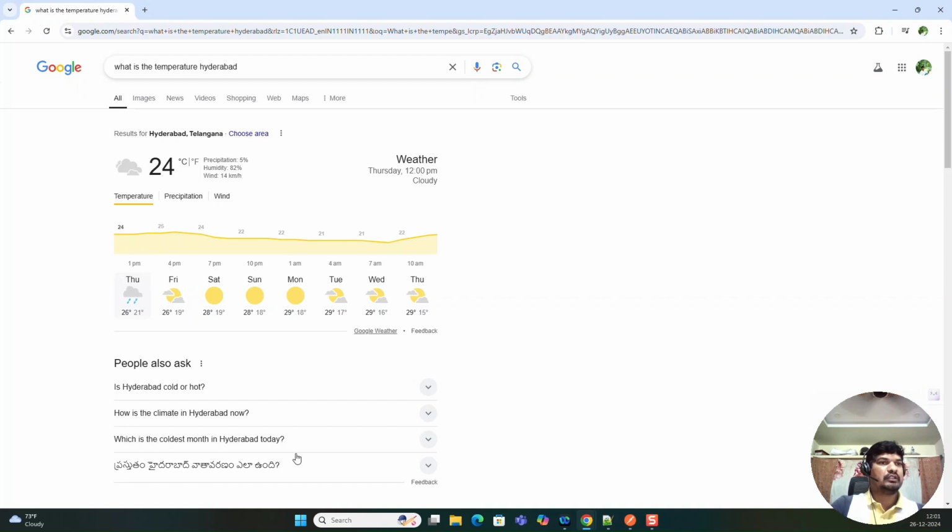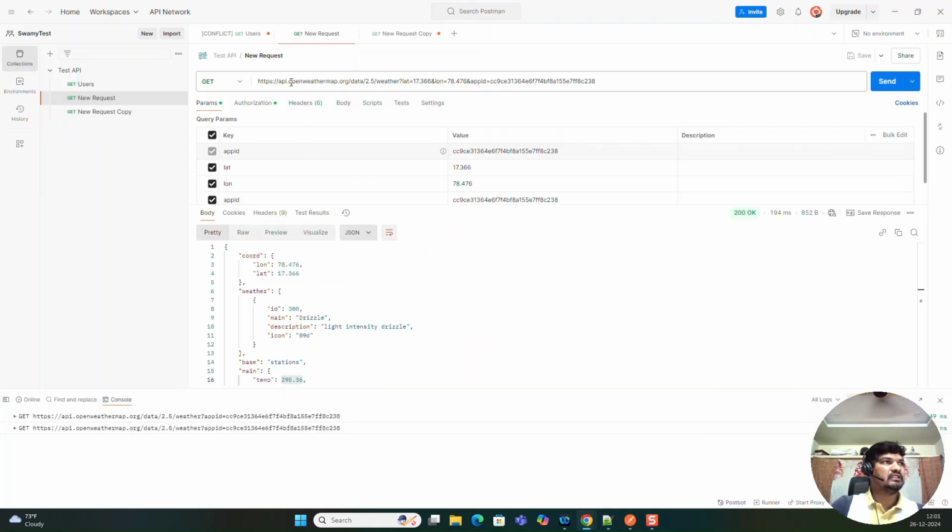So for that, we have one open API. This is api.openweathermap.org. This organization will give the data about the temperature. Just to understand what we are expecting from this one. Okay. So this is a GET request. You know the request types, so we have multiple request types. I'm going with the GET request type, and this is the API.